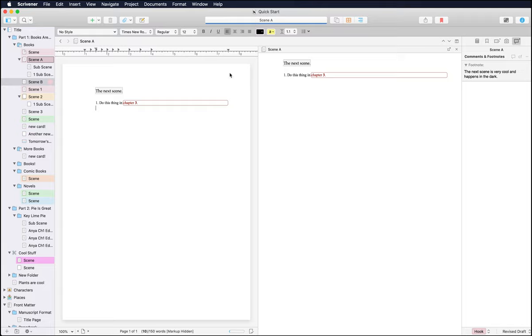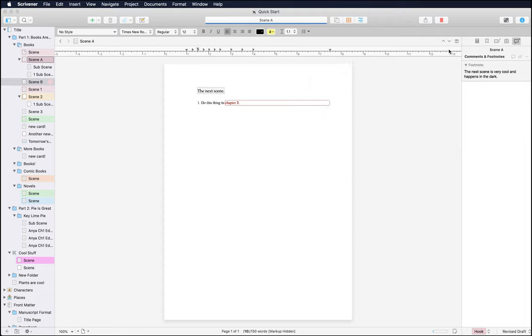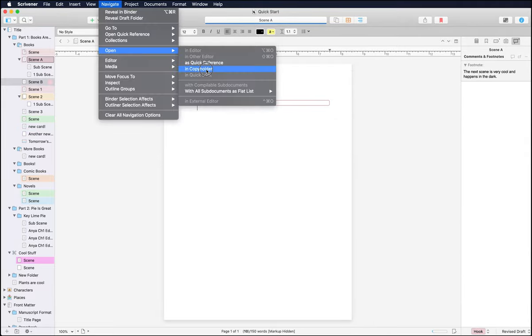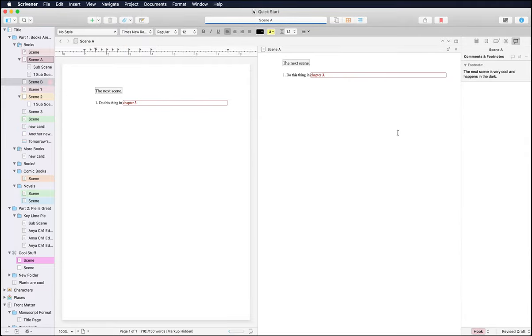The regular editor looks like this. I've got my ruler up and I've only got this one toolbar on the top, and the copy holder has an extra one right here. So we can actually pop it out into its own little thing. Open copy holder. And you see the copy holder popped up on the right.